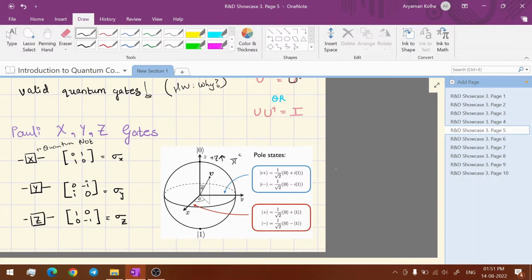And you can probably guess what Y and Z do. The Pauli Y gate performs a rotation around the y-axis. So it will rotate like this, and that's also 180 degrees. And the same for the Pauli Z gate.